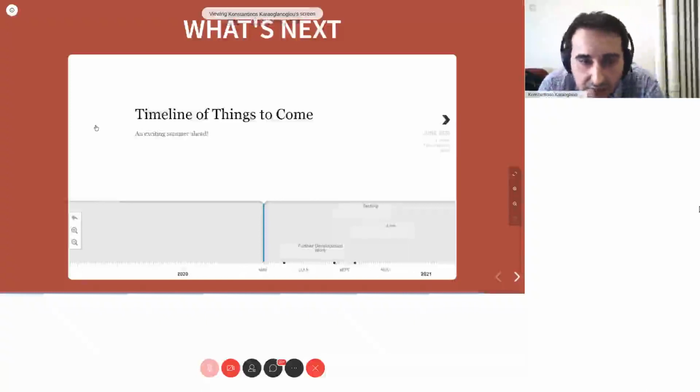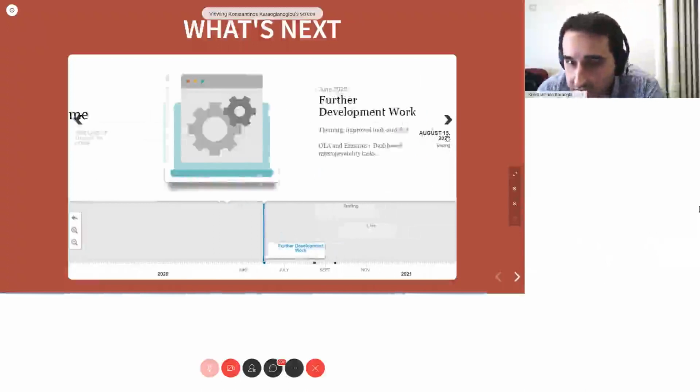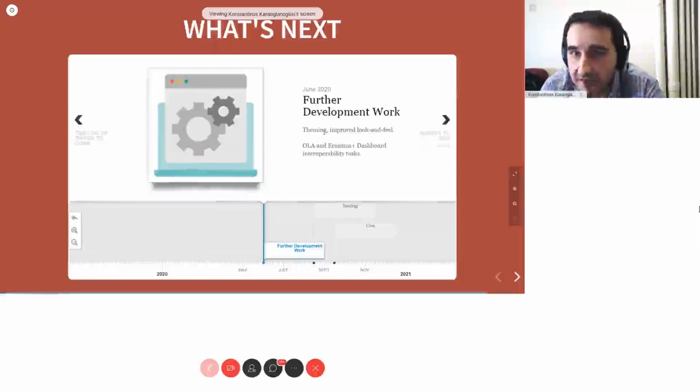Indeed, we as a development team of the OLA web application have an exciting summer ahead of us. We are already working on improving the look and feel of the web application, the theming, adhering to the best practices of UI/UX and making sure that the application is efficient on both desktop and mobile devices. The other development issues we will be working on are the OLA and Erasmus Dashboard interoperability tasks, because these two applications need to communicate extremely well, efficiently and effectively in order for the whole flow to work. So from now till mid-August, we definitely have further development work to do.